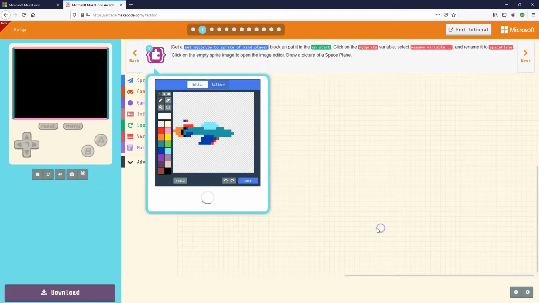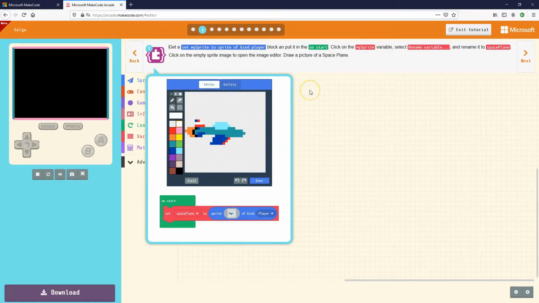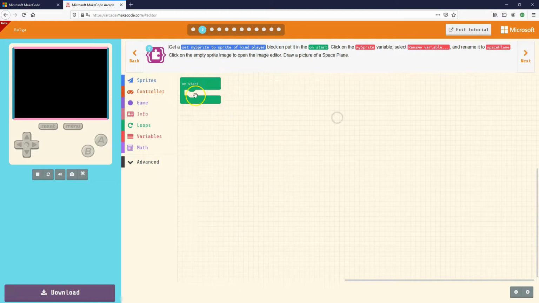So let's get going. Okay, so step one. We're going to get a set my sprite to sprite kind of player block, and we're going to put it inside the on start. Then we're going to click on the my sprite variable and rename the variable to space plane, and then we're going to draw a picture of the space plane. So let's get going with this.